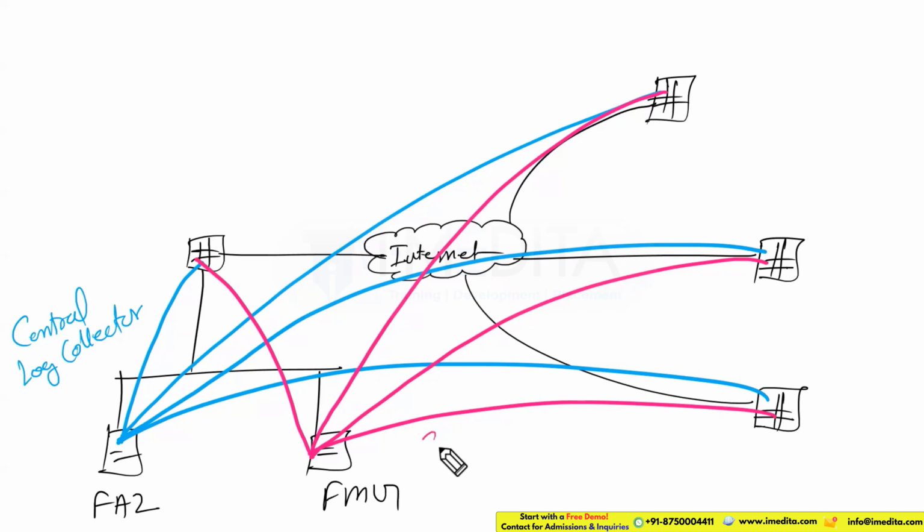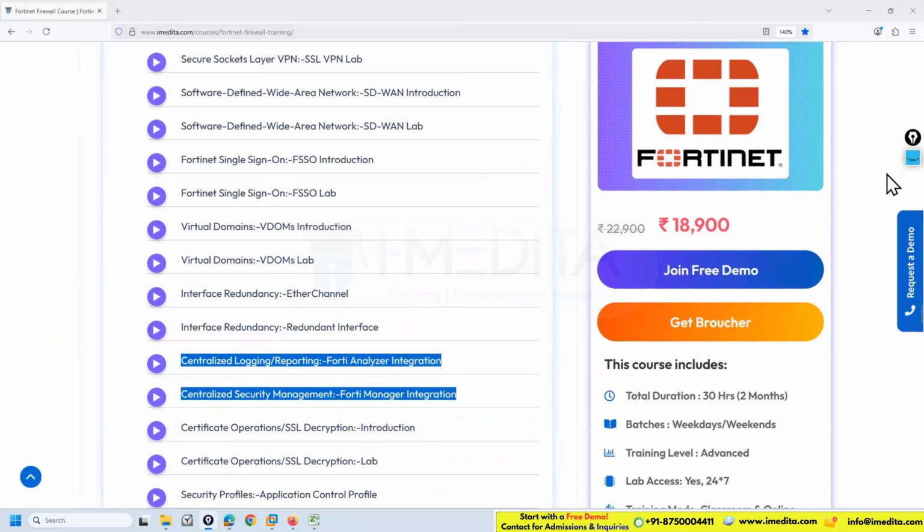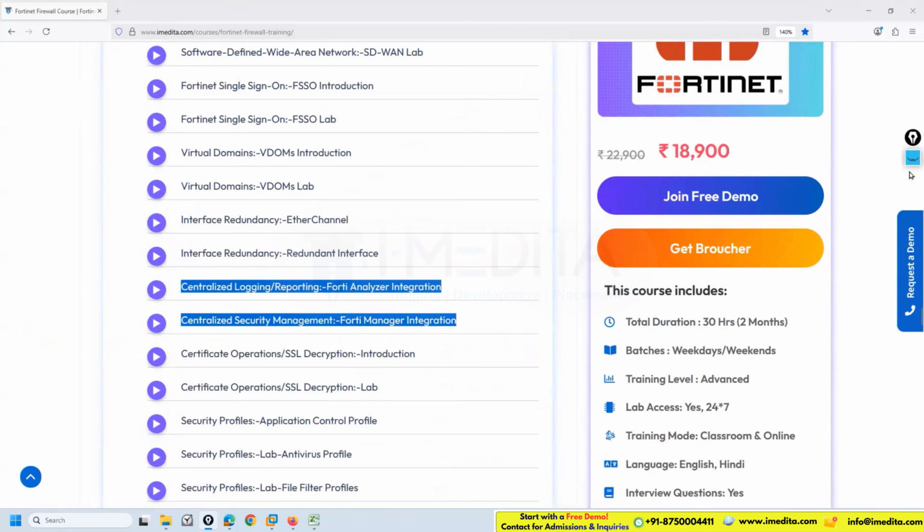Manager is a central management server. Analyzer, central log collector. Manager, central management server. So we can send or store the logs of all firewalls at a single location with Analyzer, and we can manage all the devices from a single device. This is called FortiManager. Here we will learn how to integrate FortiGate firewall with Analyzer and Manager.